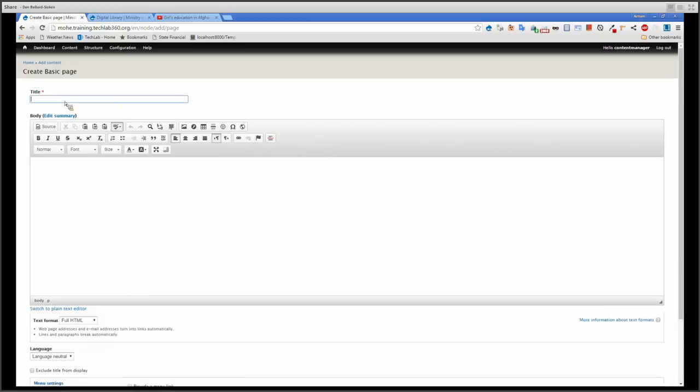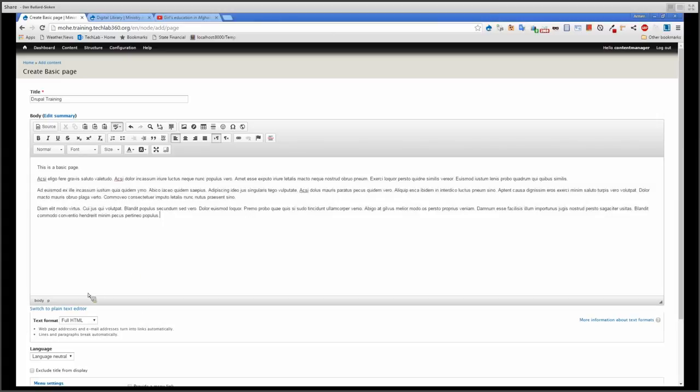So first of all, the title is obviously the name of the page. It's a required field. You will have to fill it in, and I'm going to name it Drupal training. And I'm going to type the description of the page here. I'll go ahead and paste some dummy text, just to make it a little bit longer.